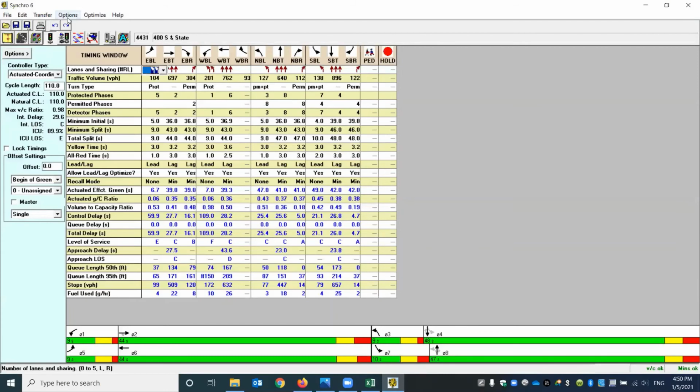You can also run, for example, some optimization. In this case, let's say I want to optimize the intersection cycle length. It still found the same cycle length to be optimal. It did change the splits a little bit, and it did reduce the delay by maybe 1.2 seconds or something like that. So this is what Synchro can do when you want to optimize the intersection further. This is how the import-export process works for Synchro 6.